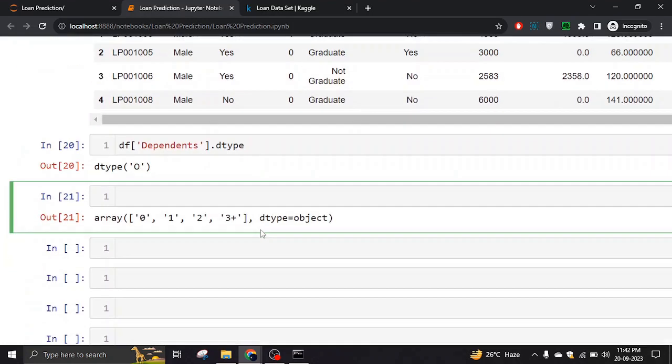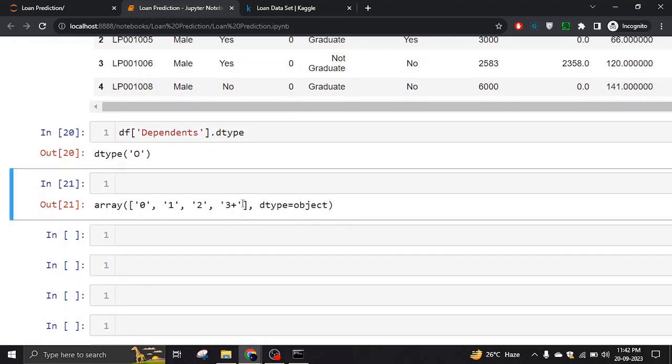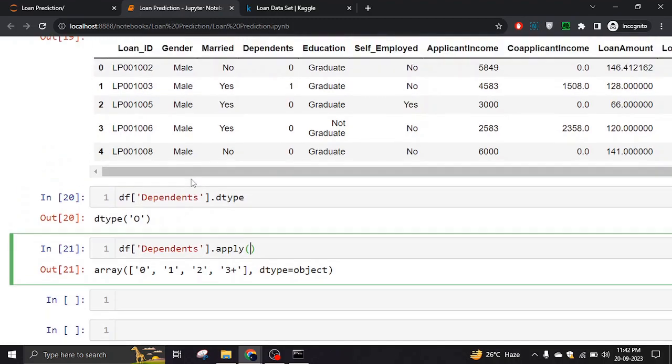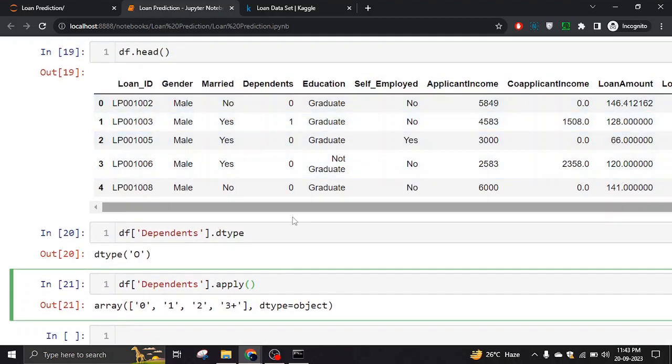The way we can do that is change it to simple 3, right? There are a lot of other ways you can try, but basically we are not sure how many numbers above 3 there are, so we are just going to assign it 3. We are going to replace the 3 plus with 3. So we are going to say dependents dot apply. What does apply do? Apply basically applies a function on each and every single entry in the dependents column. So it will apply it on this one, then this, and this, in all of them.